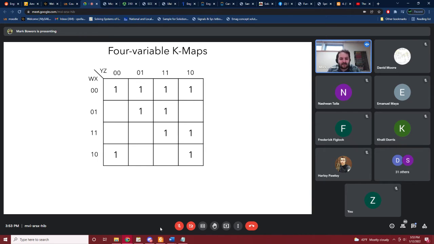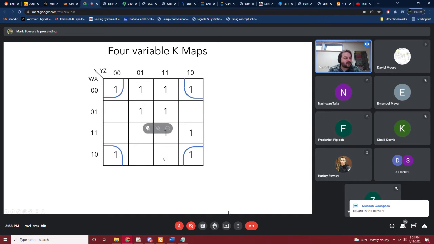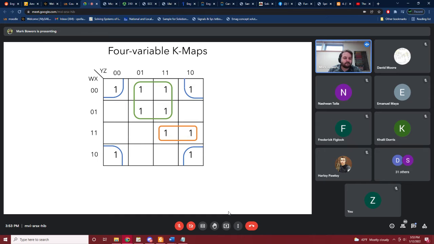Actually, I'll ask. Does anybody know what we do in this case? And again, remember. Yes, exactly. Square in the corners. So that's exactly right. So we would do that, and then we would take care of the 4 and the 2 there.